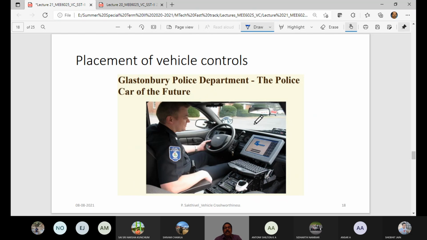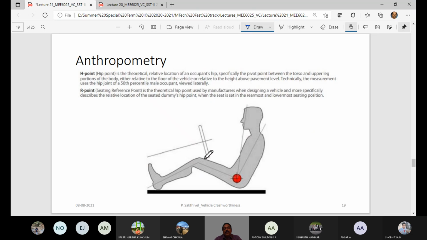And it's a classical example: the Glastonbury Police Department, the police car of the future. So they are able to have a nice driving environment. See, they are able to look at this computer display, keyboard, and a sophisticated sitting posture, and so on. So this all also resulted from an ergonomic analysis that goes into vehicle design. Now, getting into detail, what is this anthropometry?